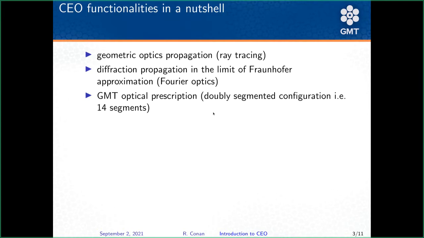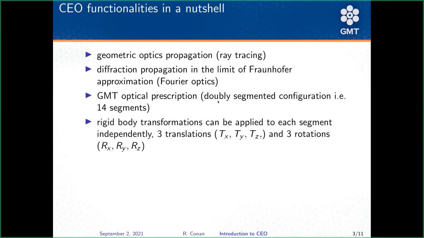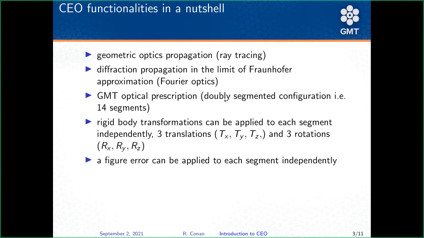It provides all the GMT optical prescription of our dually segmented mirror. So we have the 14 segments in the model, the 7 segments of the primary and the secondary. It allows you to apply rigid body transformation to each segment independently, so 3 translations, 3 rotations. Useful to close the loop, especially the active optics, which we use to maintain alignment against different perturbations like wind load, thermal and gravity, etc. We can also apply figure error on each segment independently.